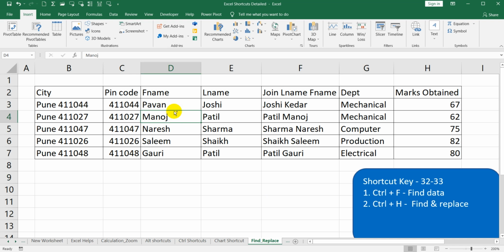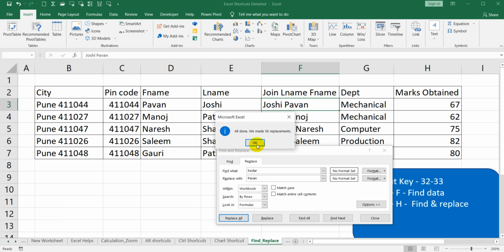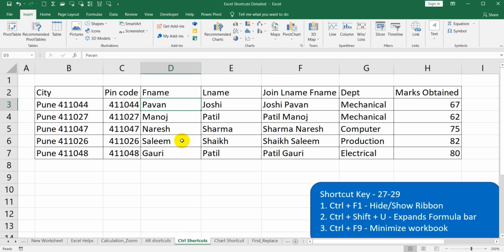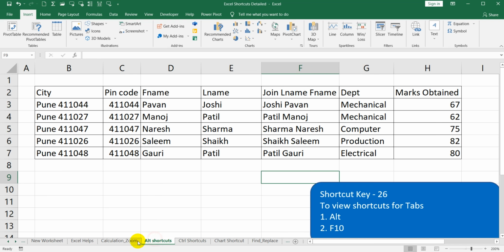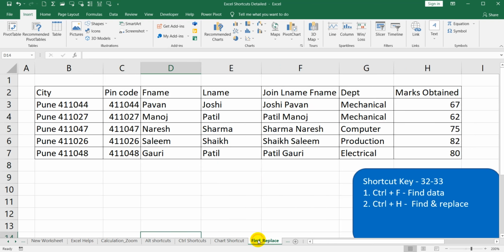So if you want to make a change in the whole workbook, then you can select the whole workbook and select replace all. You can see all done. We made 56 replacements. So in this way, the whole worksheet is updated with the Control H. You can see the name has changed.